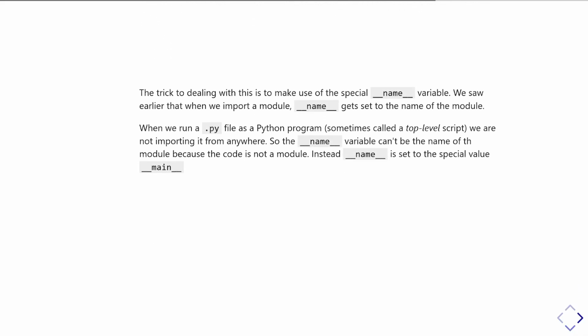And the trick to doing this is to do with the special dunder name variable, the __name__ variable. So we saw in the previous part that when you import the module, Python automatically creates this variable, __name__, and gives it the name of the module, or whatever it thinks the module is called as it was importing it.